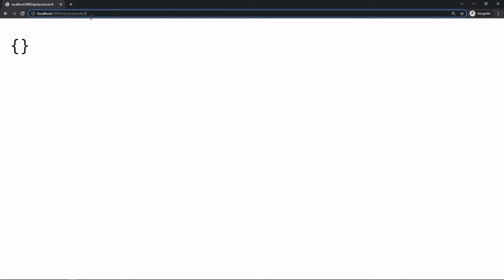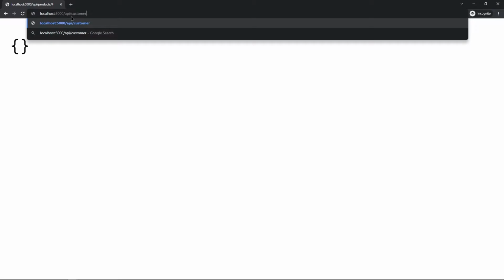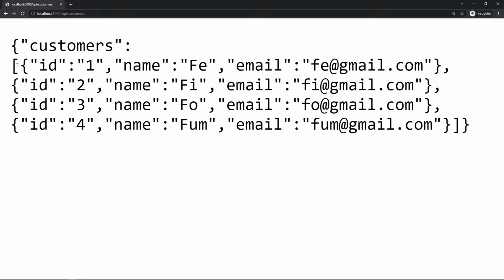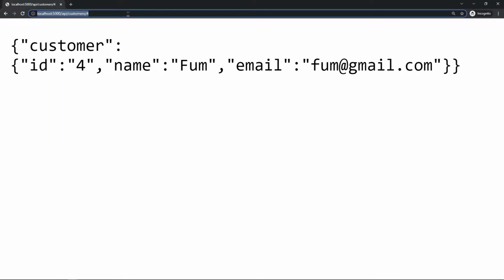We can also target customers, and we get an array of customers. There are 4 of them, and we can also target them by their ID. So yeah, you can use these endpoints on your front end to query data and whatnot. So yeah, let's get straight into the build.